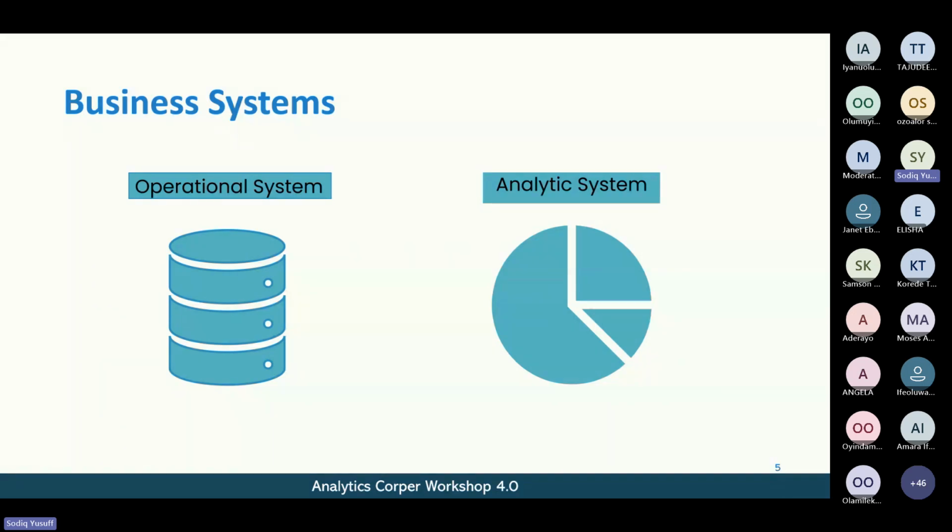Across the globe, we have multiple analytic systems, of which Microsoft Power BI is one. Tableau is also one of them. In fact, let me hear from you, everyone. Type in the chat: what analytic system do you know of? Mention one analytic system that you know of.